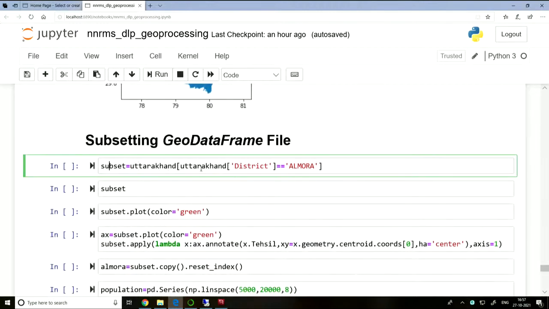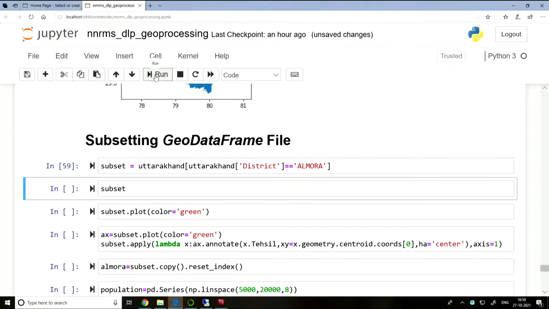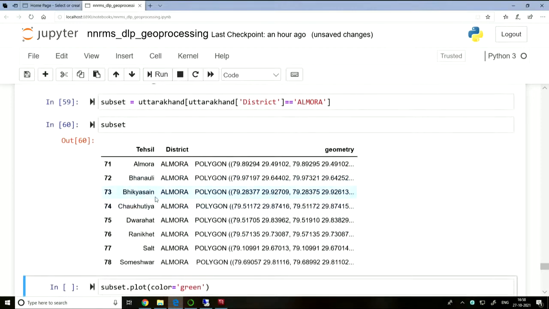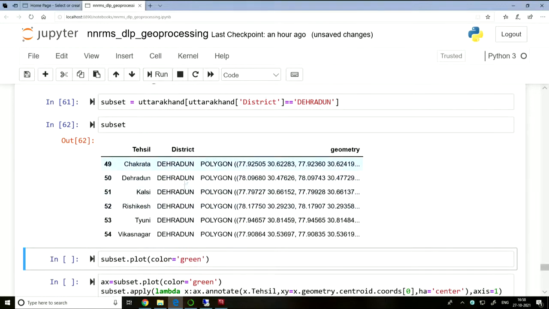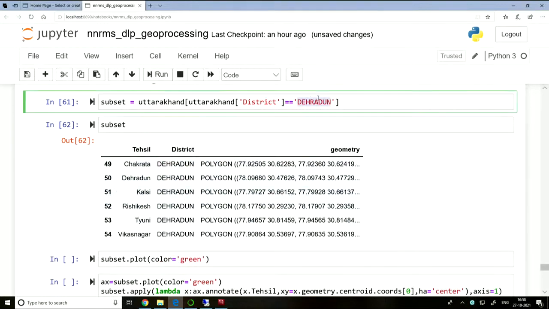we can call subset equal to our original Uttarakhand dataset, where district is equal to Almora. This will fetch only the rows where the name of the district is Almora. This will filter the rows. Here you can see that it fetched just Almora. Similarly you can call it for Dehradun. These are the tehsils in Dehradun district.